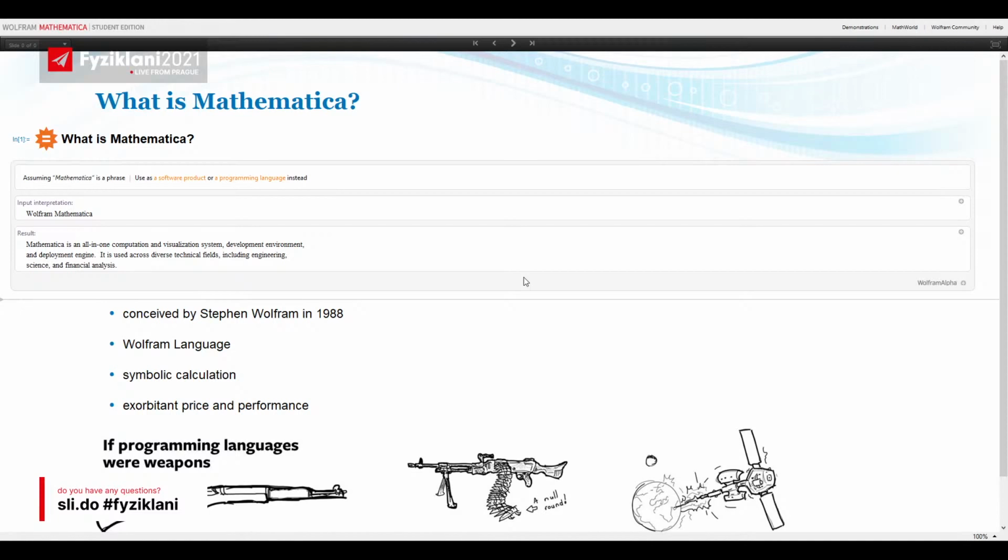So Mathematica thinks it is an all-in-one computation and visualization system, development environment and deployment engine used across diverse technical fields, including engineering, science, and financial analysis. I would just like to add that you can use it for basically anything where numbers are involved anyhow, and even outside of math, there is lots of usage and interesting things you can do with Mathematica.